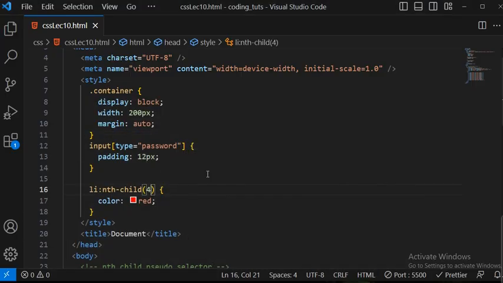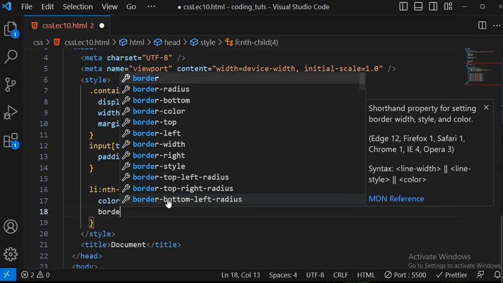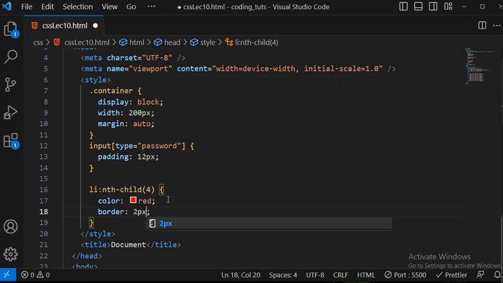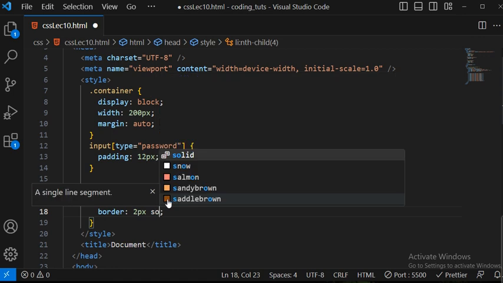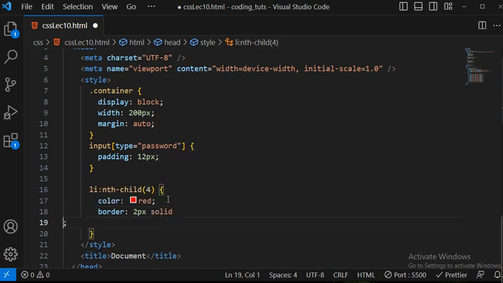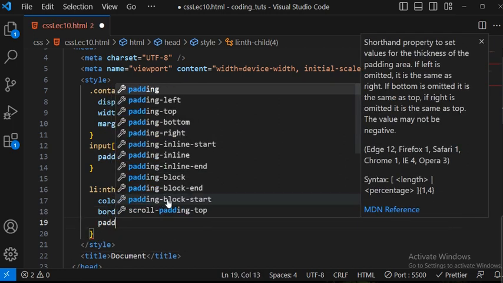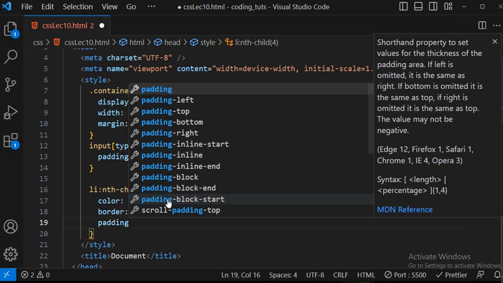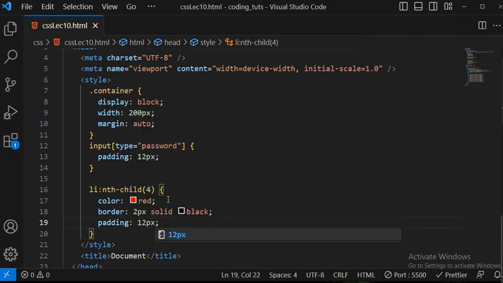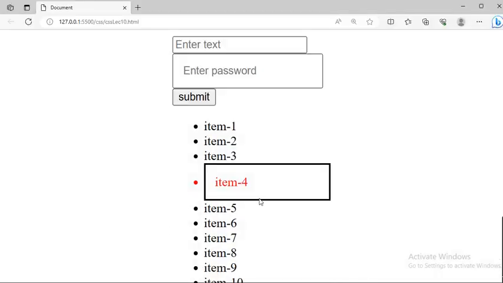So here you can use this and you can set some properties. I just show you. You can write border 2 pixel solid black. So you can give some padding. So you can target items individually. You can see that now I have created a box, I have created a padding here. So you can see I have individually targeted this element. So with nth child, you can individually target all these things.